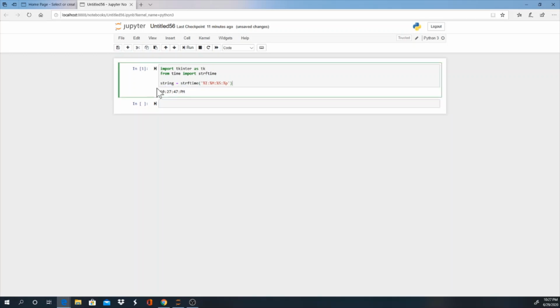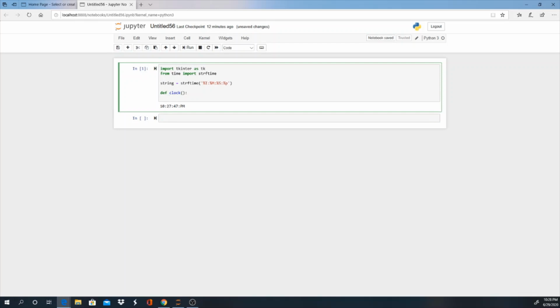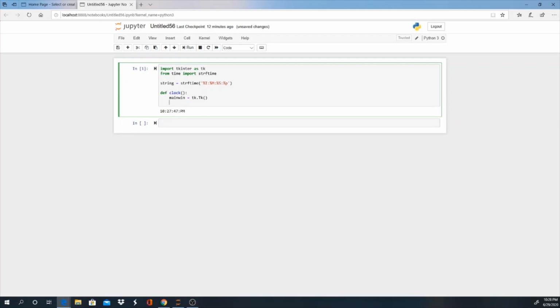So let's start off by building out our actual clock. I'm going to put it in a function called clock, and let's start out by initiating our main window. So mainWin equals tk.Tk, and then I'm going to give it a title. mainWin.title is going to be equal to clock.